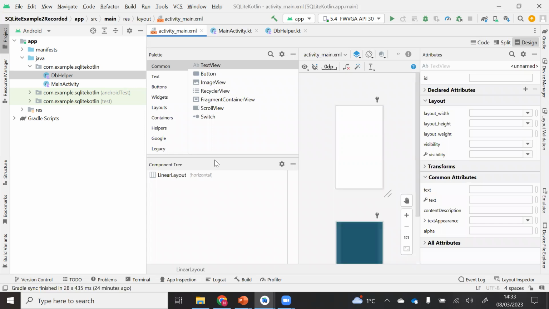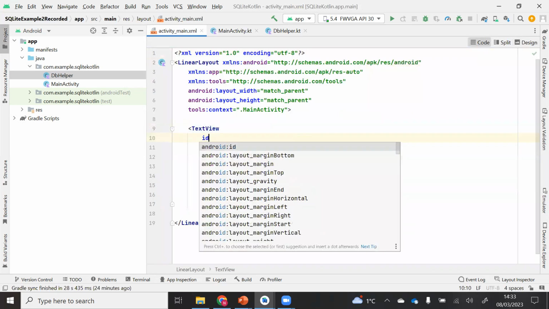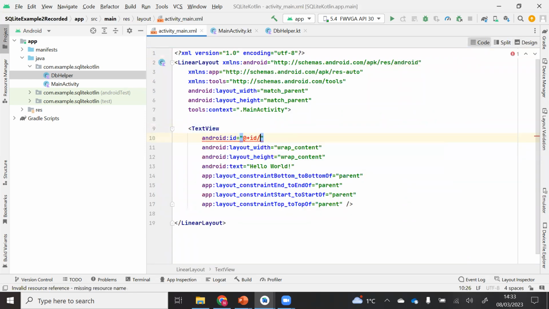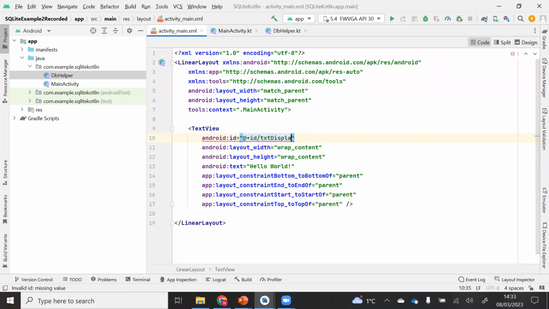And then in my design side of things, I'm just going to drag in... actually, let me just leave the text view in there. I'm just going to give it an ID. I'm going to call it txt display or result.